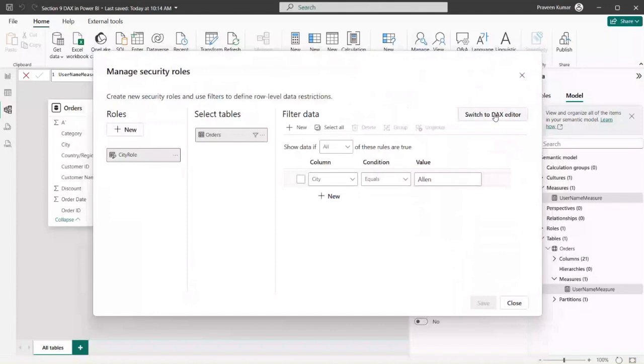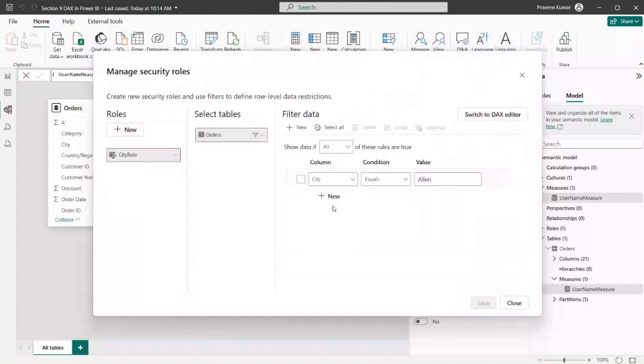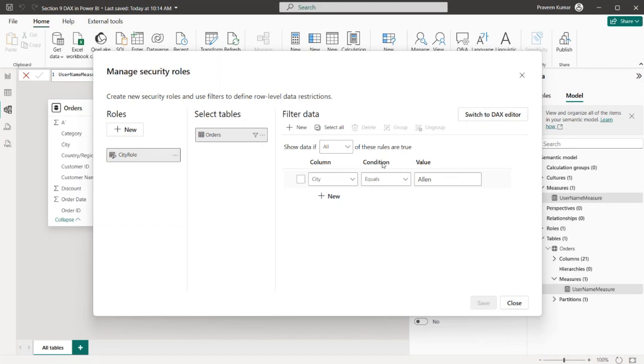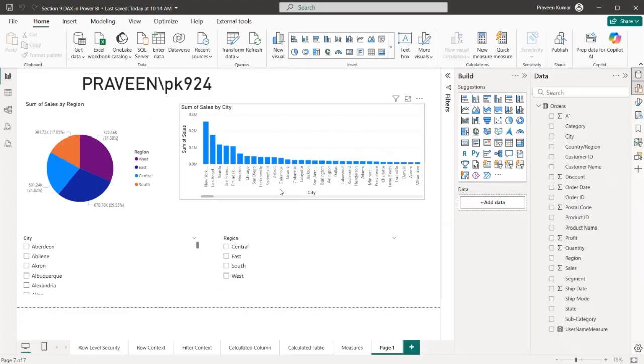If you click here, switch to text editor, the whole selection will convert into text form. So either you can write a text or you can directly select from the default editor from here also. If you are writing a text, you have more flexibility. Now I have created this RLS and I have saved this. Now we need to test whether it is working or not. So if I go here, nothing will change. You can see nothing is changed.